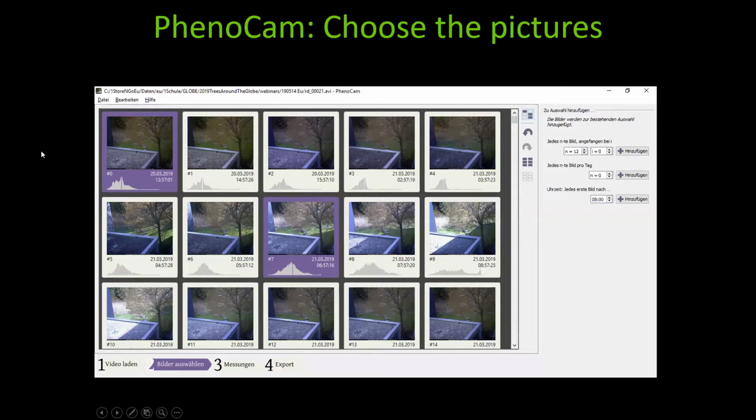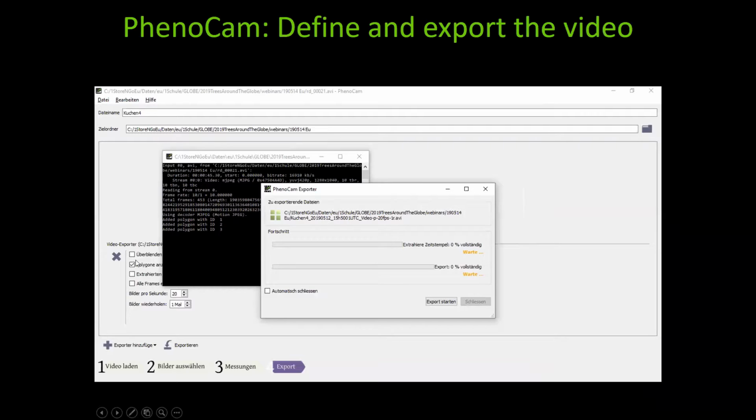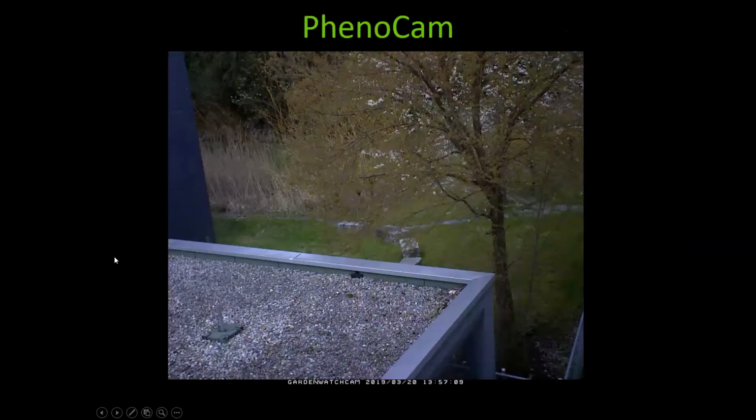of the camera because you probably don't want to use all of them. I just used only the first picture after 6 o'clock in the morning. Then you can check whether all the pictures are okay. And then you can define an exporter to export the video. For example, from this spring, we got this video.